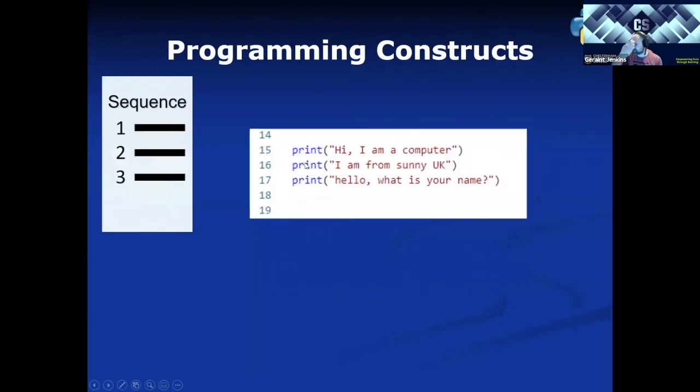So a sequence is a set of code that runs line by line. So it's a sequence. Python will run from the top line. It would execute the line, then it runs the next line and the next line. That's called sequencing. So line 15 would print, line 16 would print, and line 17 would print. So that's called sequencing. That's a programming construct.